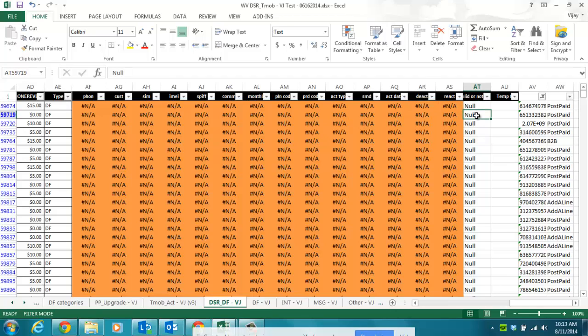If it is a match based on SIM number, I'll say valid SIM number. If it is a phone number match, then I'll say valid by phone number.